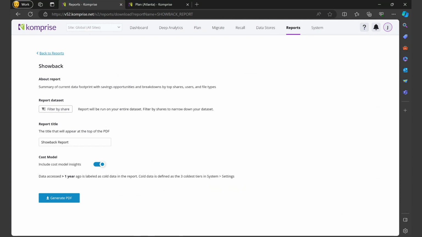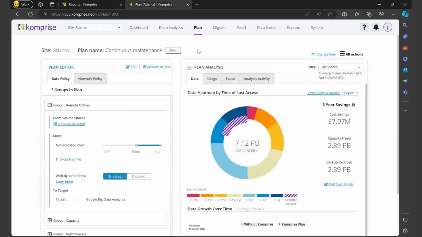So say you want to generate a Showback report for each department once a quarter or once a year, you'll have to manually go in, determine which shares correspond to that department, and then generate the PDF. We've made that much simpler now in version 5.3.